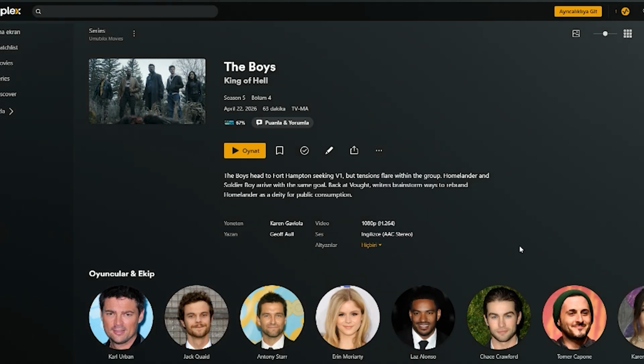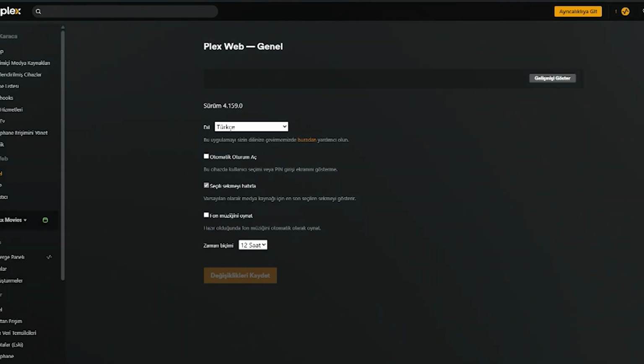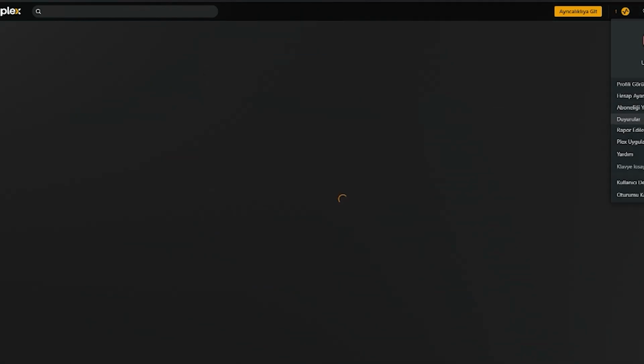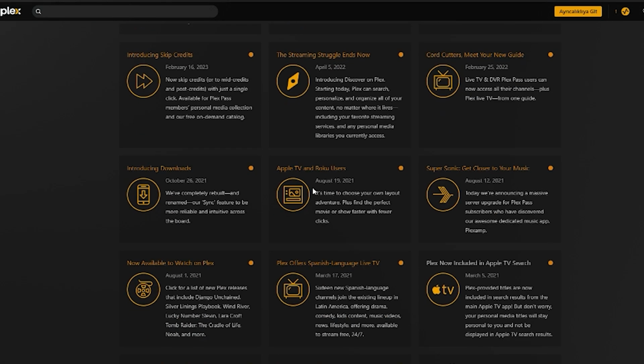So what you do is you open Handbrake, import your video file, and choose a preset. Usually something like H.264 or H.265 encoding is used.